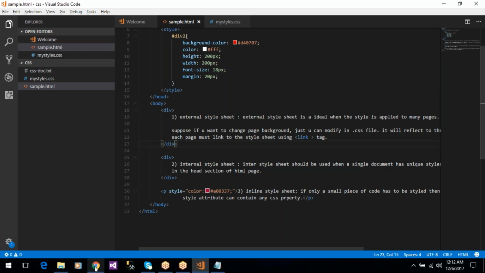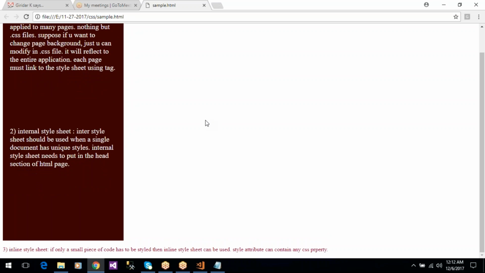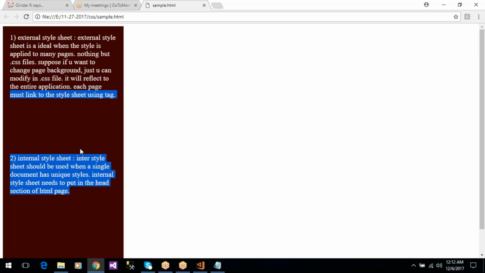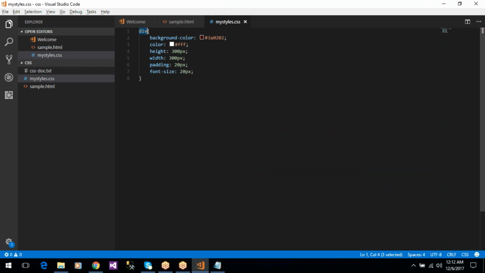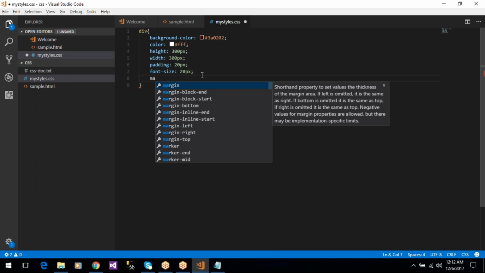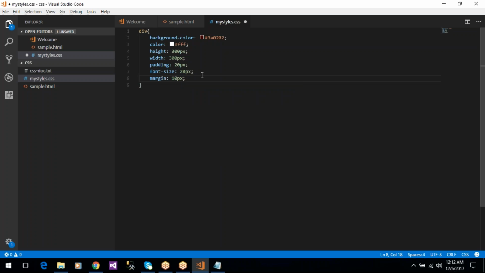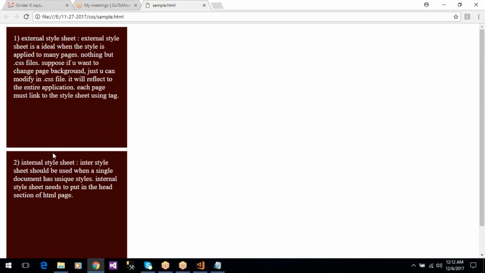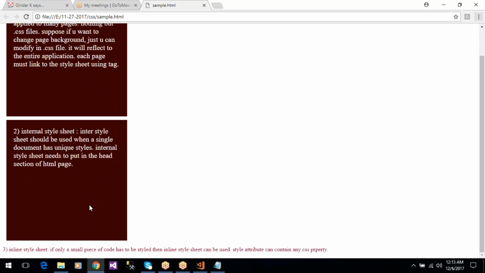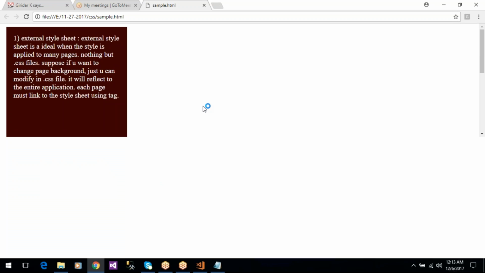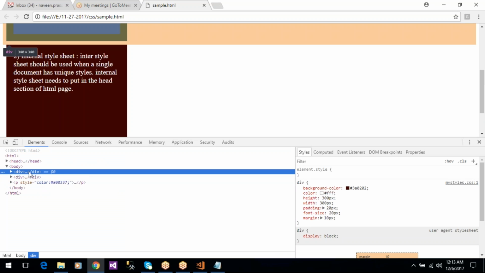So run this example. These two div tags, the same styles are applied here. So we'll differentiate. Margin 10 pixel. The margin property is used to create space around the element. Now these two div tags are separated, and you can see both div tags have the same styles. If you want to apply the same styles for multiple elements, use the element selector, based on element name.